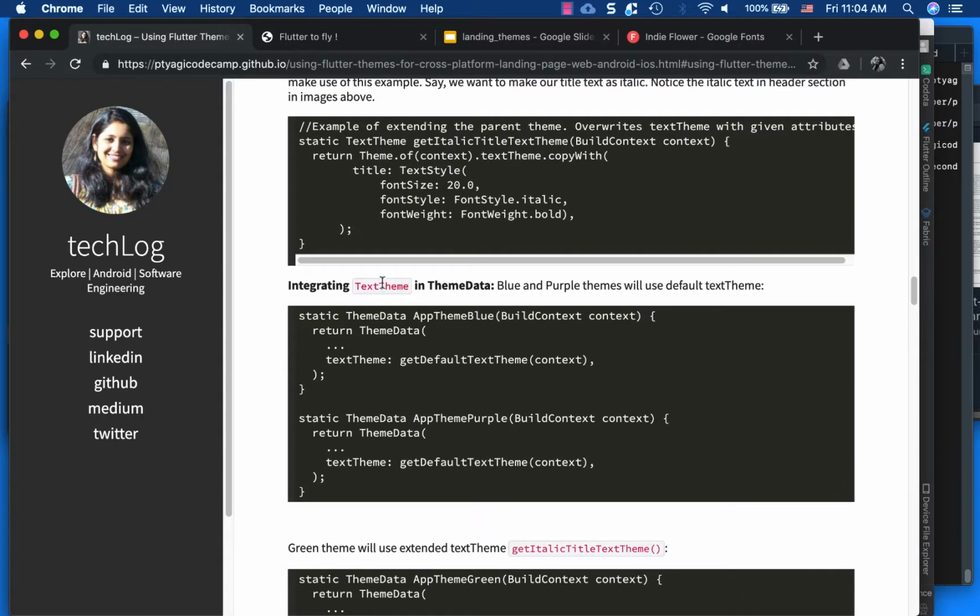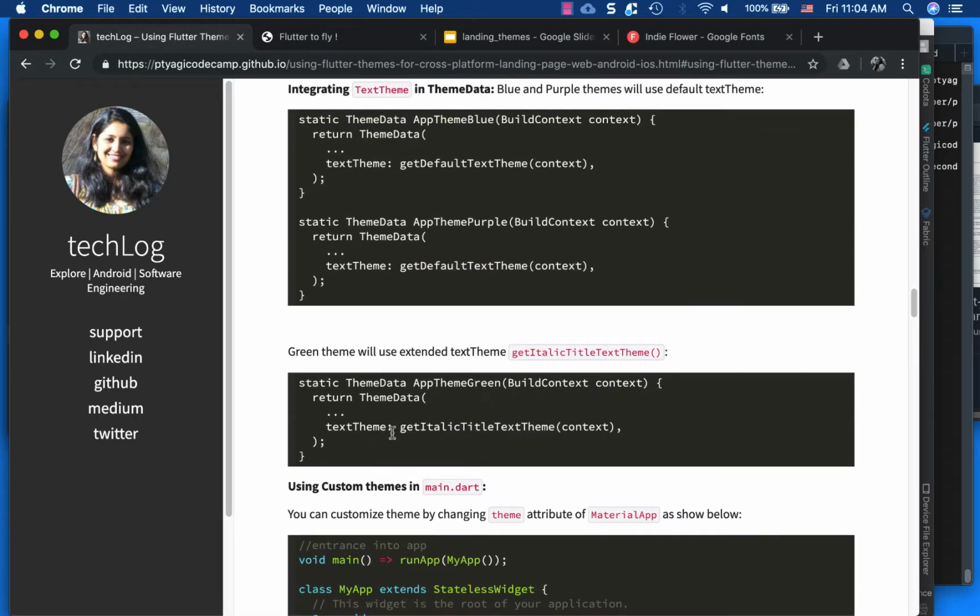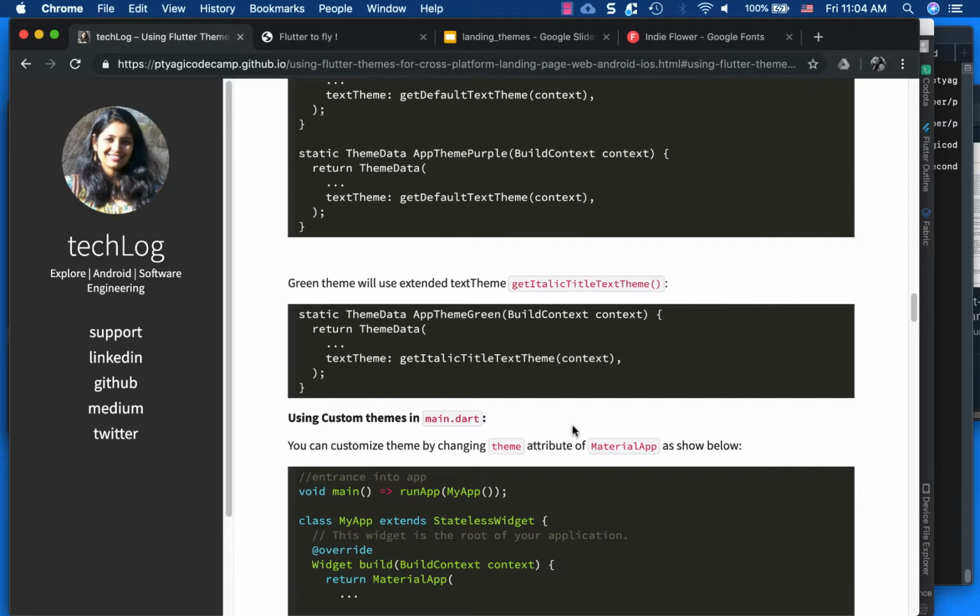So how can we add it here? We will go back to AppThemeBlue. We use a textTheme attribute and we'll add getDefaultTextTheme, in the blue and the purple getDefaultTextTheme, and in the green we will be using getItalicTitleTextTheme right here. So this is great. We created a theme class and everything is good.